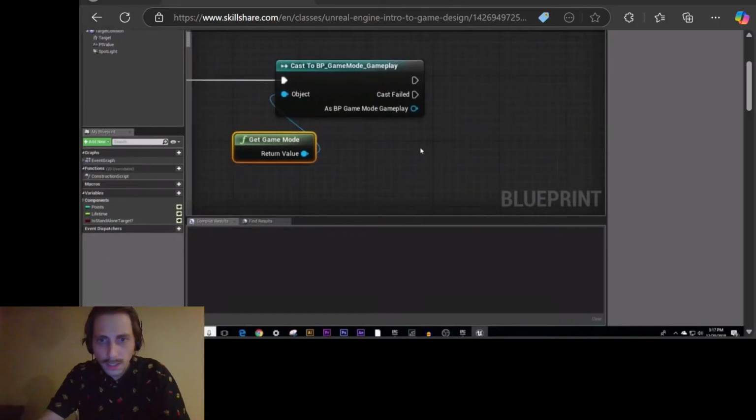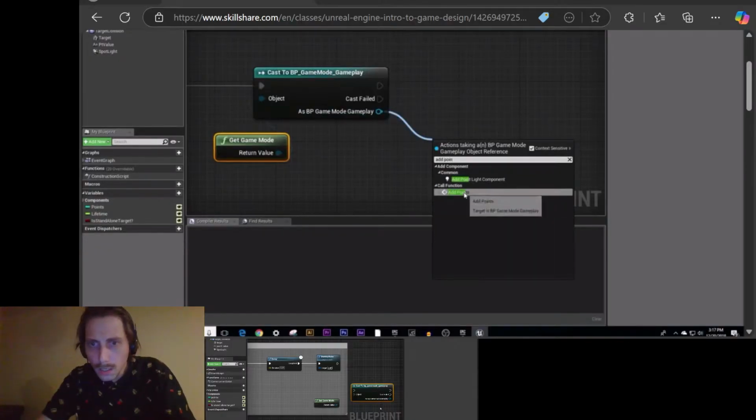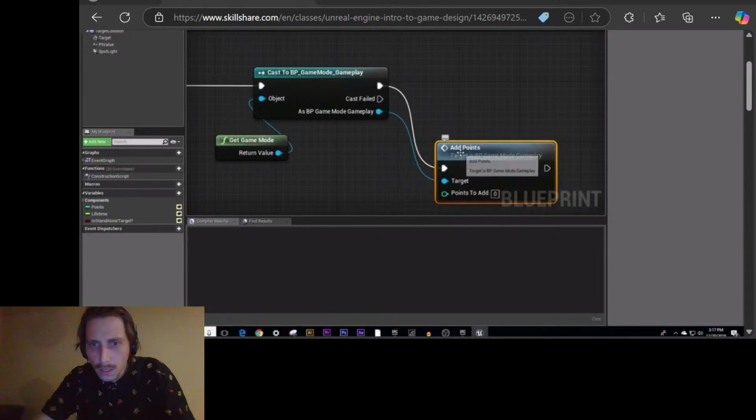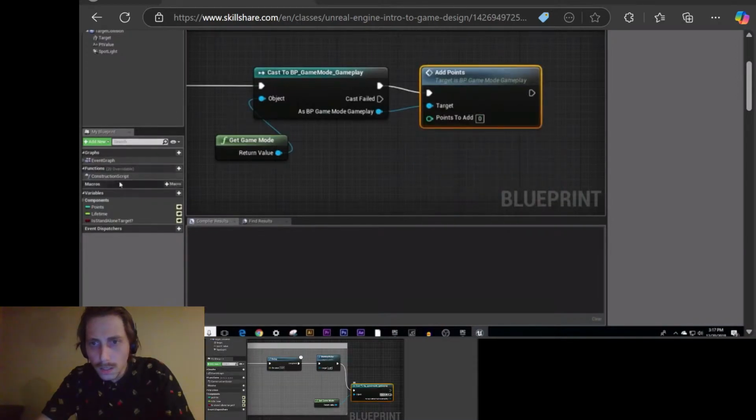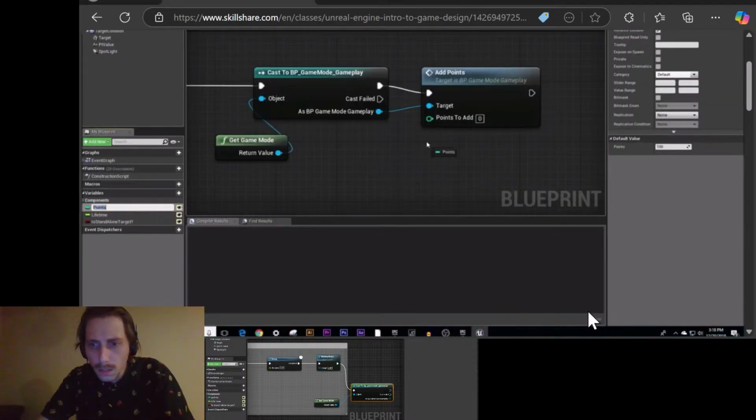Now with our as BP game mode gameplay, I can drag off of this and access that function I just created. So drag off of this and type in add points. Now how many points do I add? Well, right here in our target parent, we have created a points variable that I will plug in like so. That's how many points we want to add.